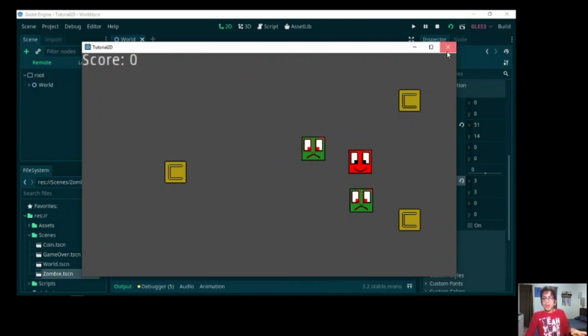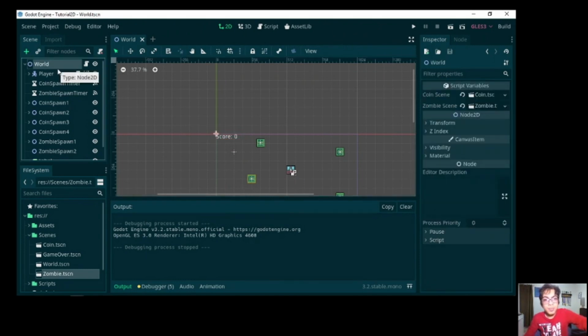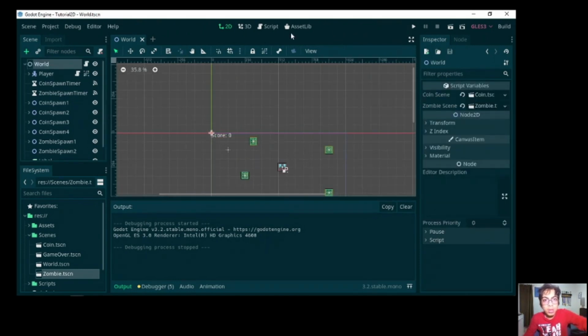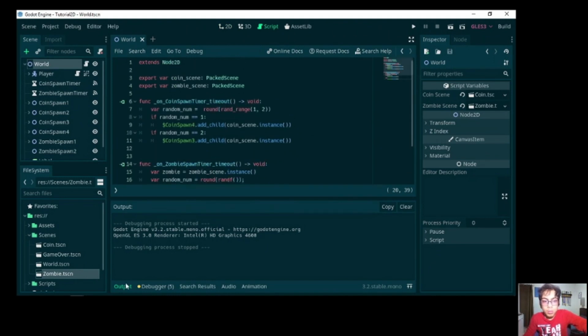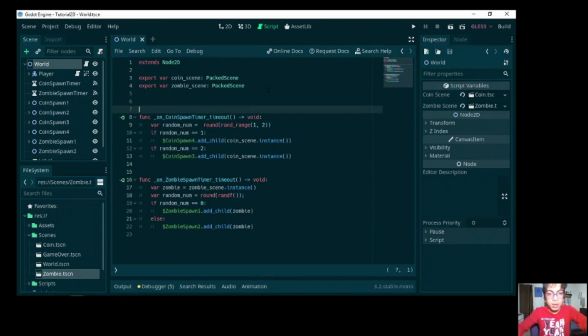Now let's make the label actually work. What I want to do is increase the score every time you collect a coin. So I'm going to create another variable called score, which will be an integer or a number. And I will set this to 0 at the start, obviously.